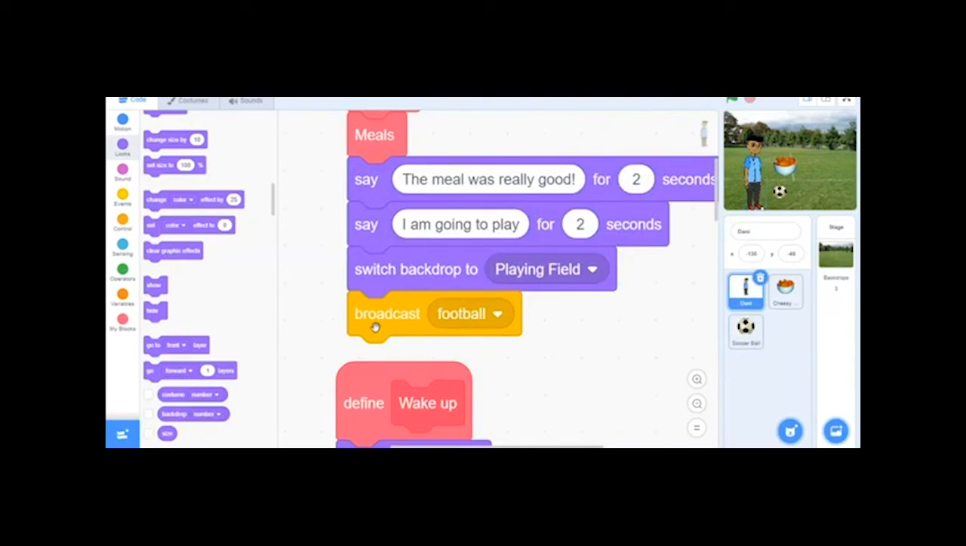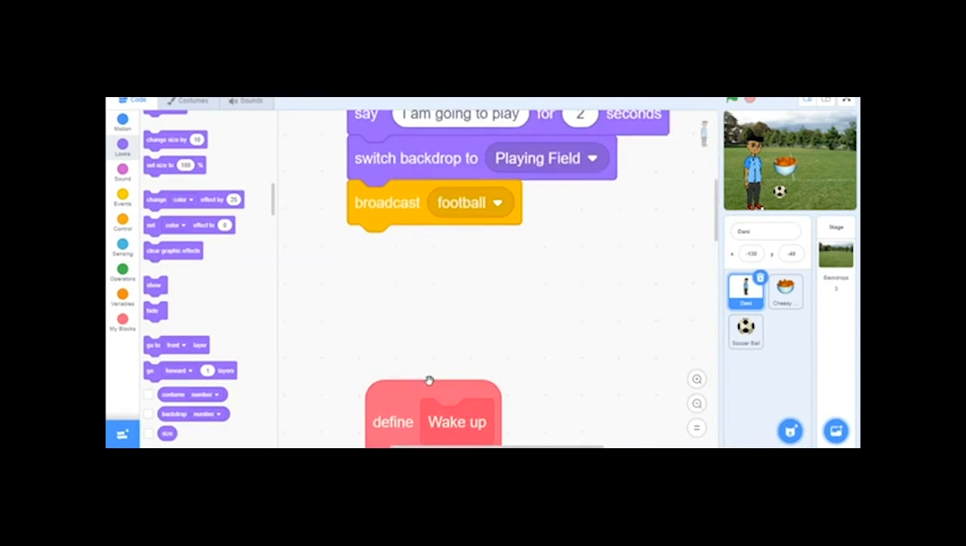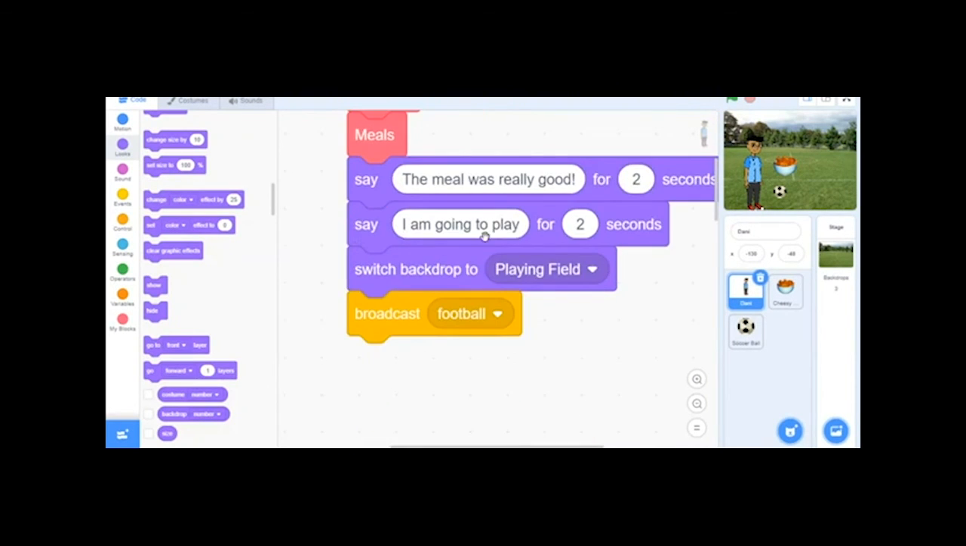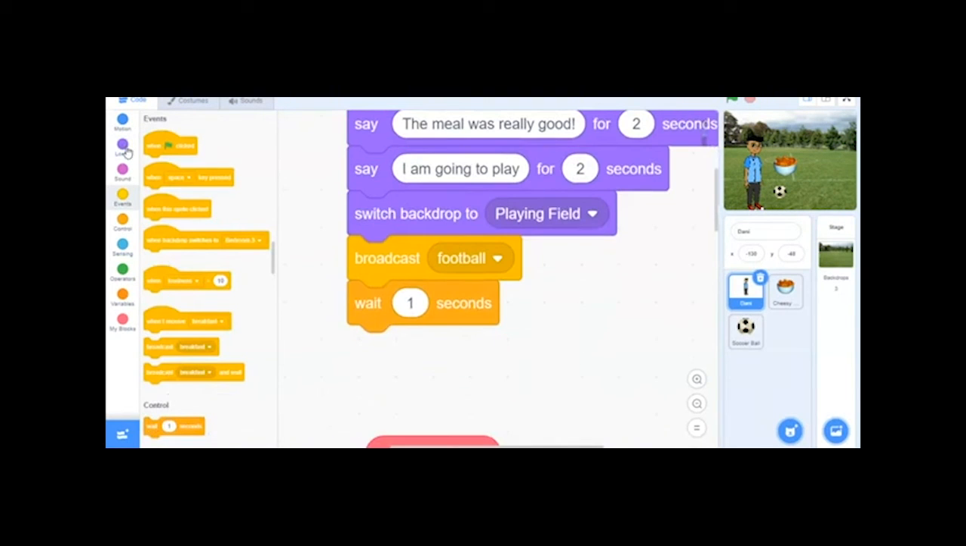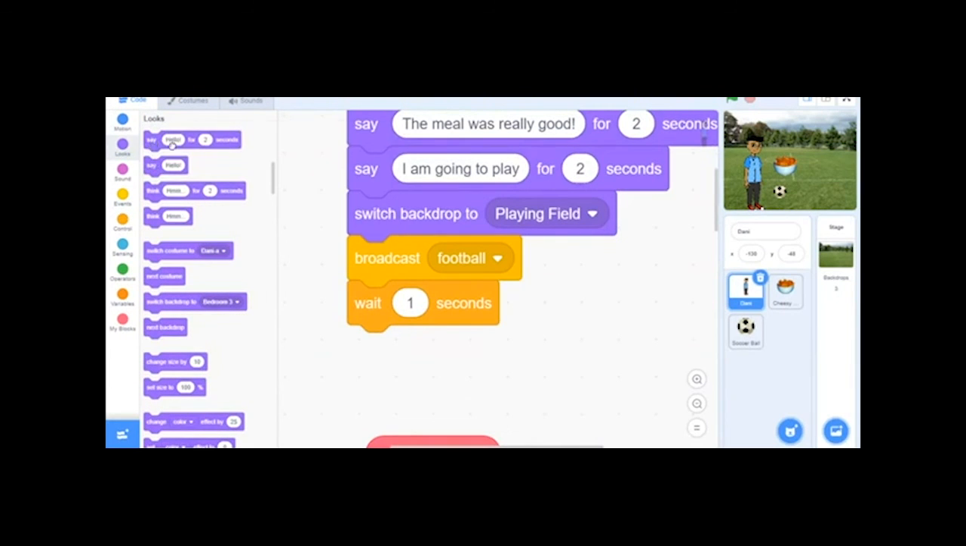Yeah, let's see if that is going to work or what else can we add here. So we say maybe I'm going to play, then we switch, go to the field and we see the ball coming. And then maybe we can hear him saying that he loves playing football or he wants to become a footballer.